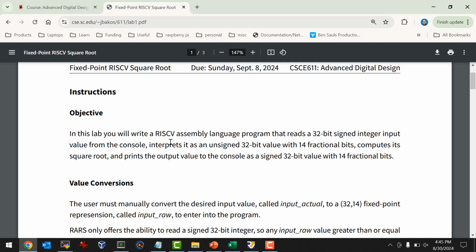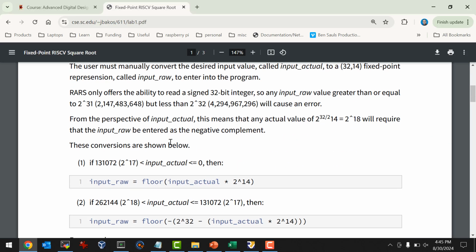Okay, so the goal is to write a RISC-V assembly language program that reads a 32-bit signed integer input value from the console, interprets it as an unsigned 32-bit number with 14 fractional bits, computes the square root, and prints the output value to the console as a 32-bit value with 14 fractional bits. Okay, so the problem here, as I mentioned, is the value conversion.